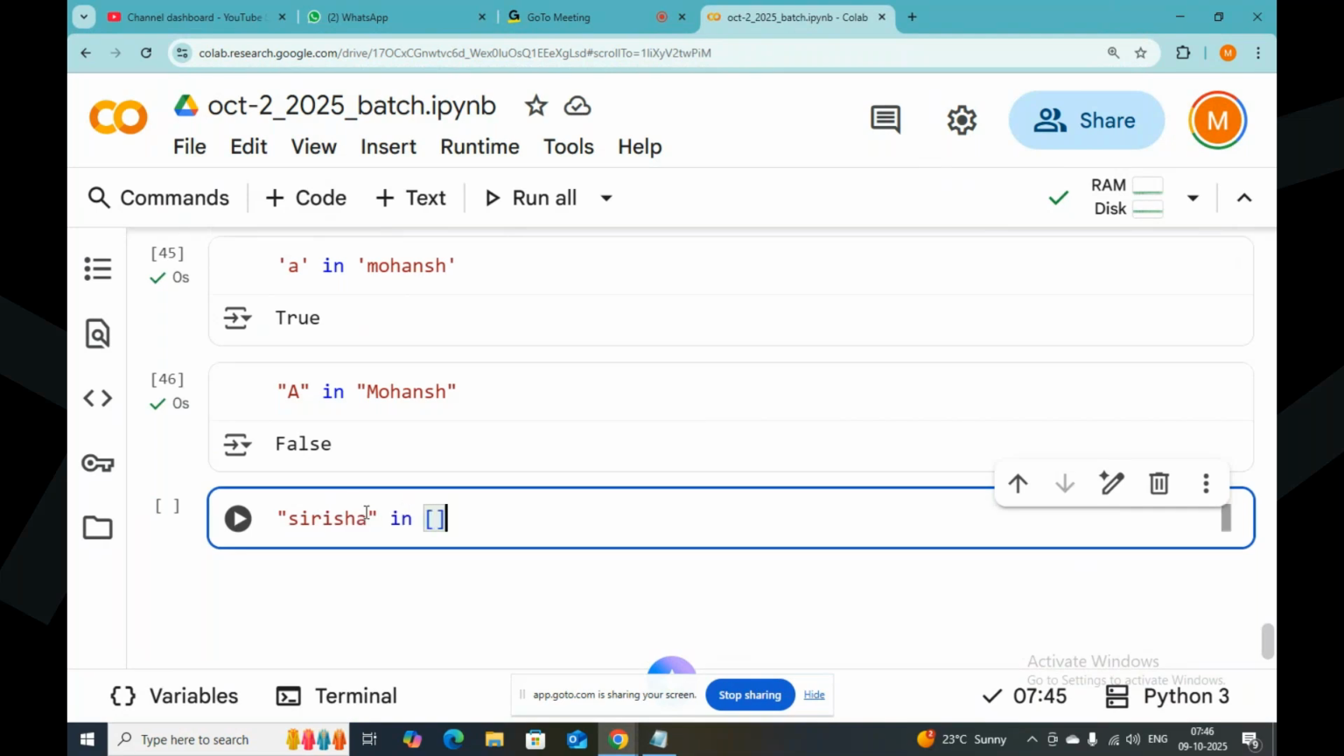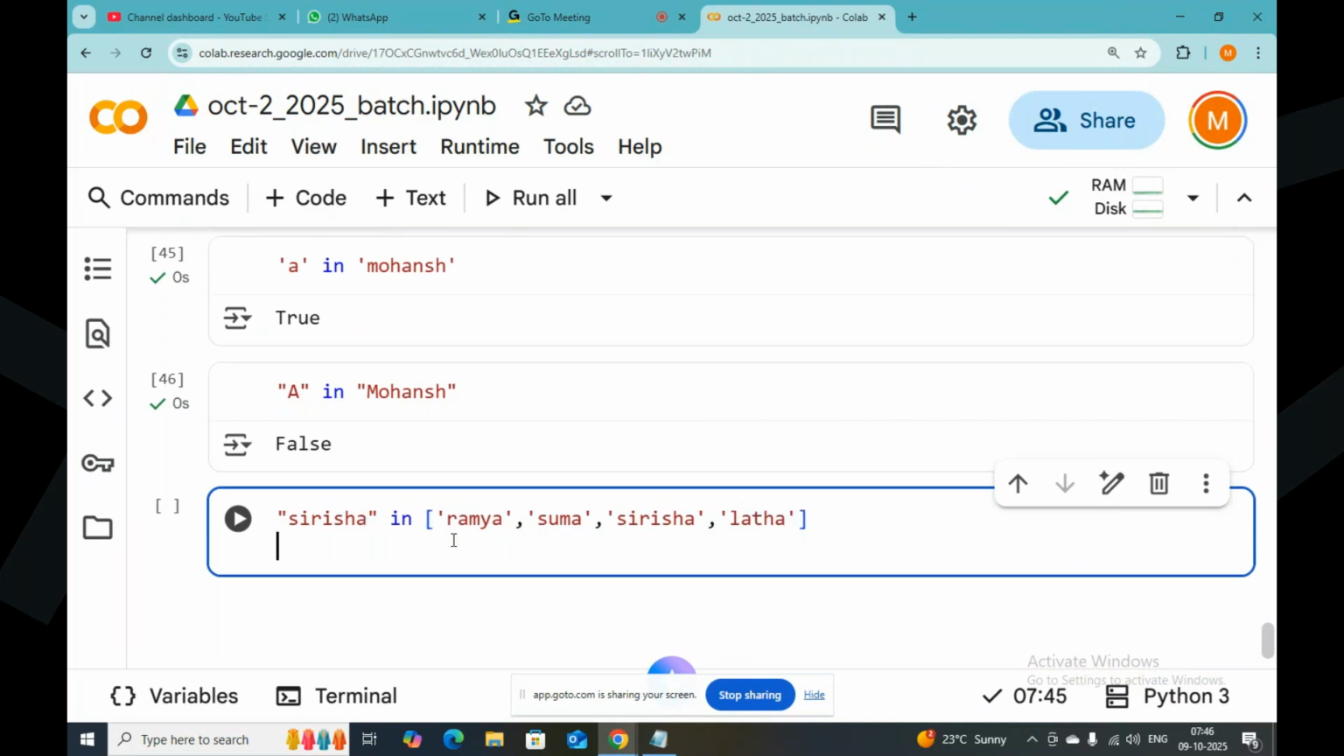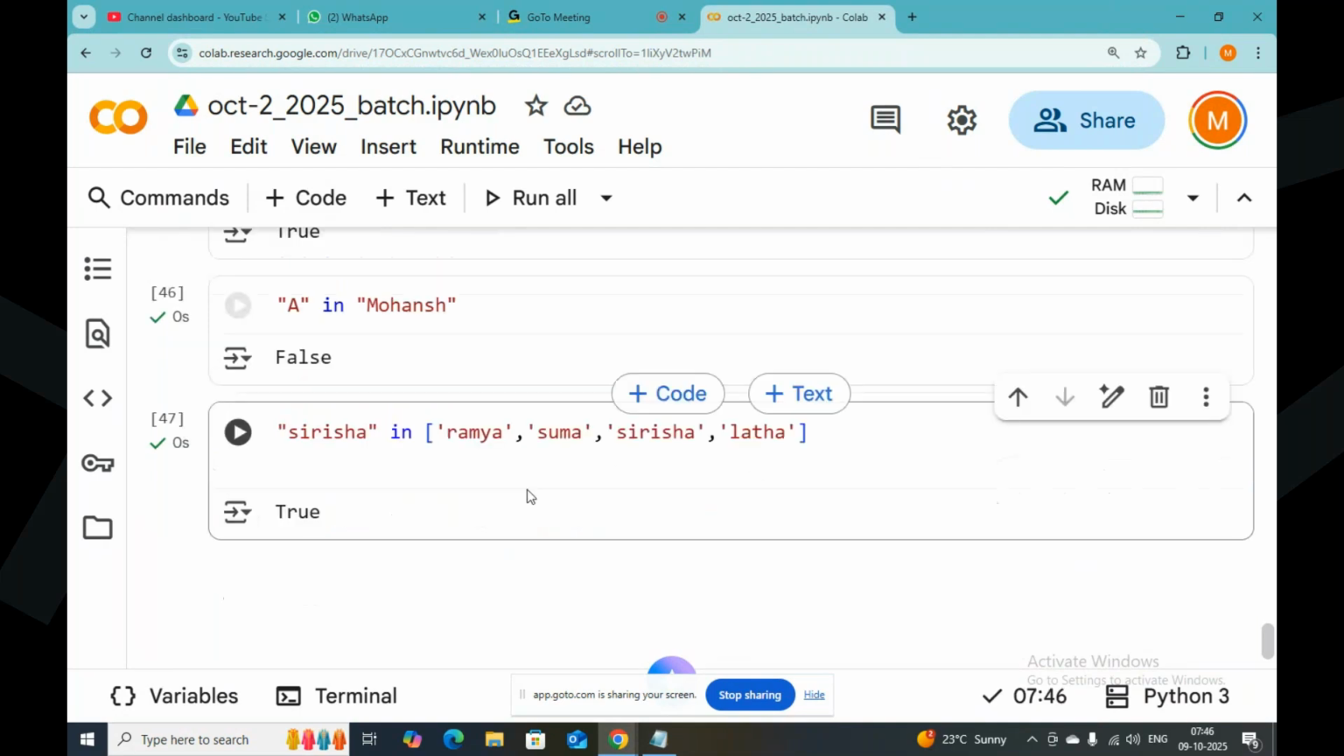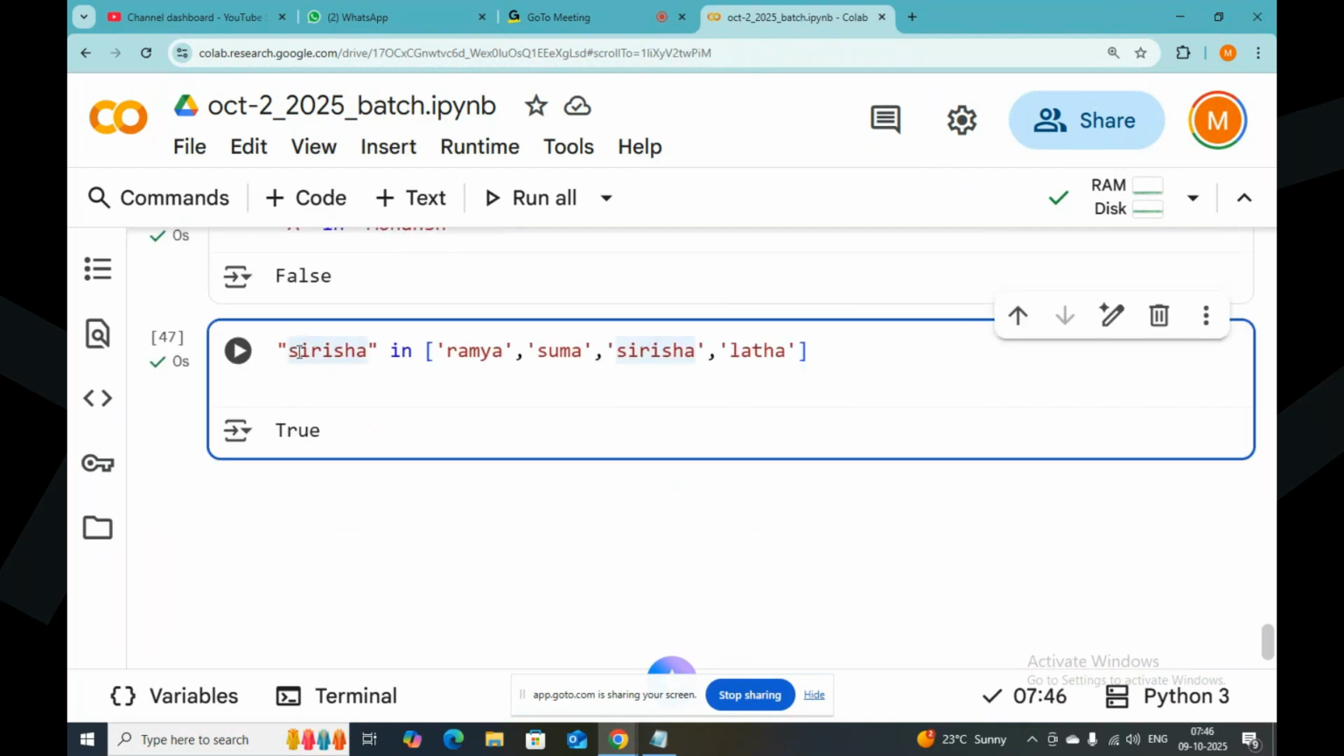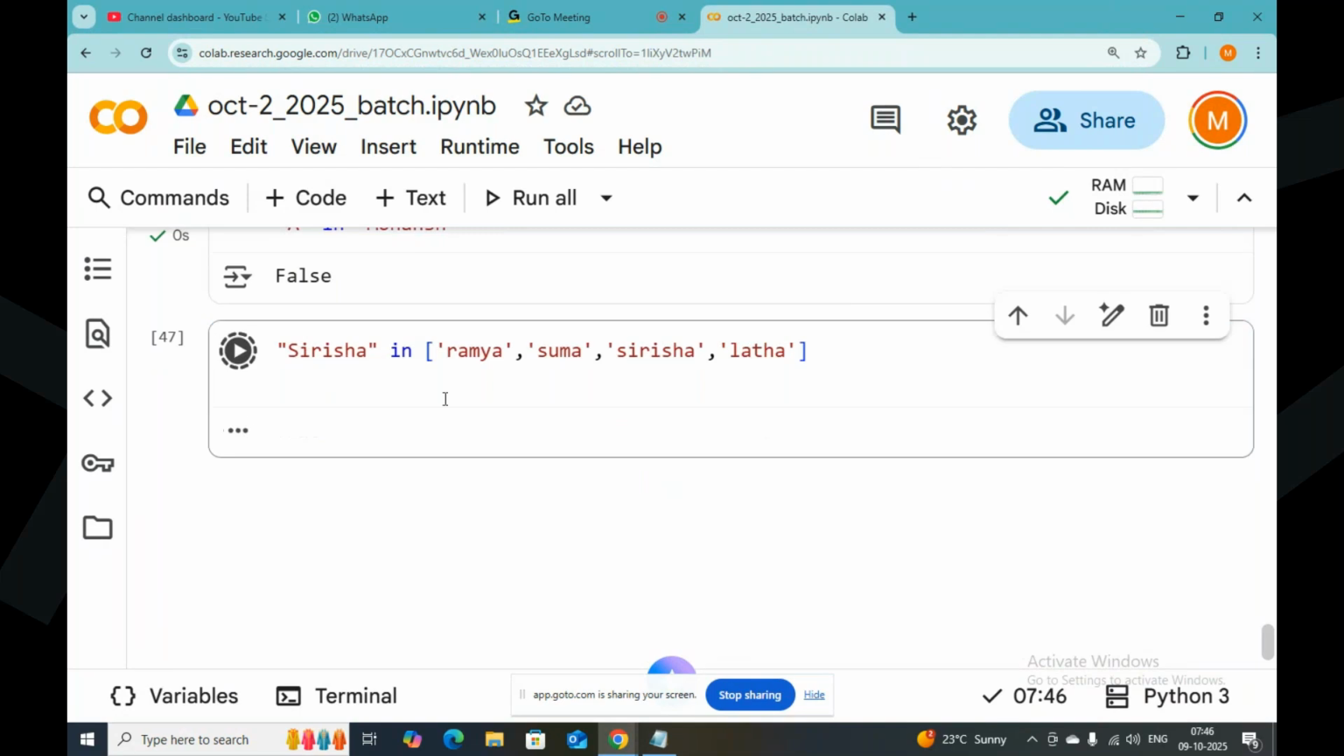in Ramya, Suma, Sirisha, Lata. Okay, here, what is the output, guys? True. Yes, obviously. Now I'm asking just like capital "Sirisha". It's False. Something like that.